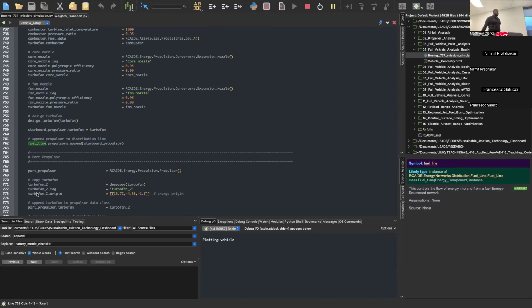To the next engine. So the engines necessarily do not go directly onto the network. Where did they go? The actual turbofan engine itself goes within the propulsor class. Yeah, it goes within the propulsor class, and that propulsor goes on the fuel line. And then where do you think that fuel line goes? On the network, right?